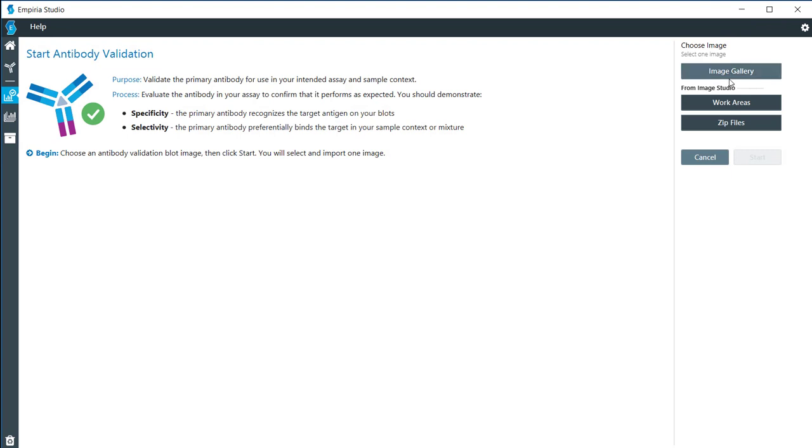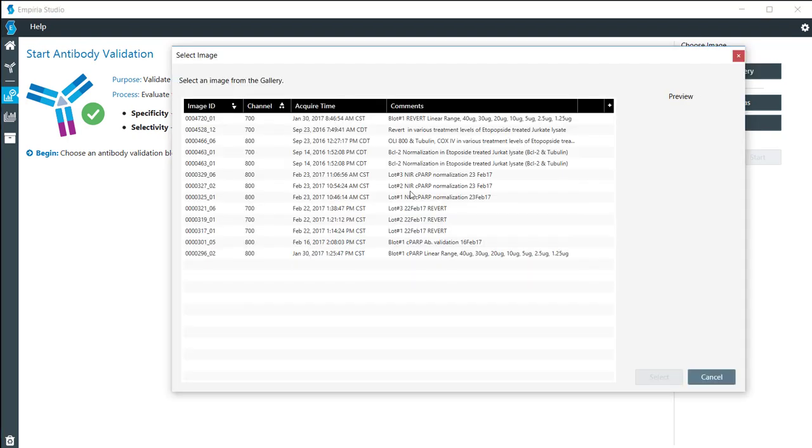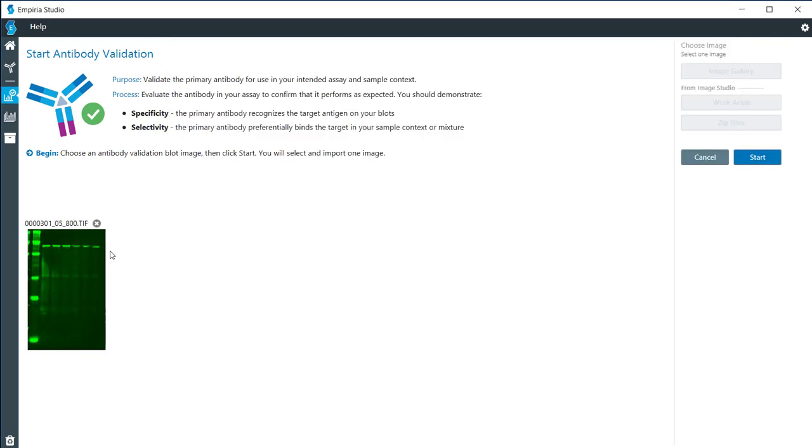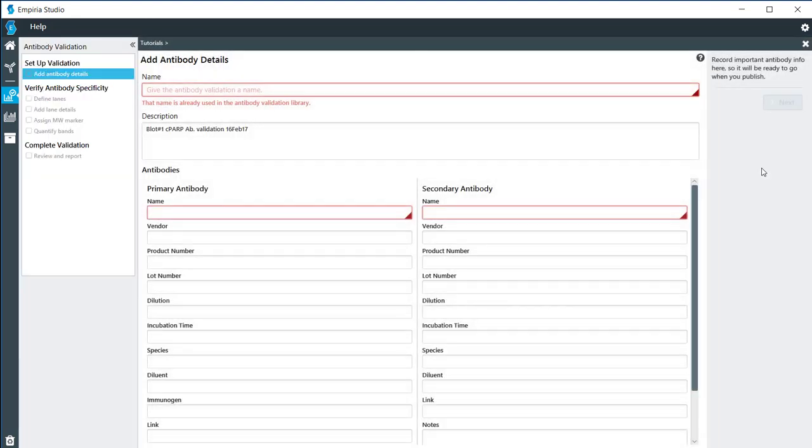And normally you would use images either from work areas or zip files, but since I already have the images in a previous version of a project, I'm going to go ahead and click on image gallery right here. And so the image that I'm going to go to here is this 301. So this has CPARP as the antibody that I'm going to be validating. So I'm going to click select right there. And so I have a view of the image right here, and I'm going to click start.